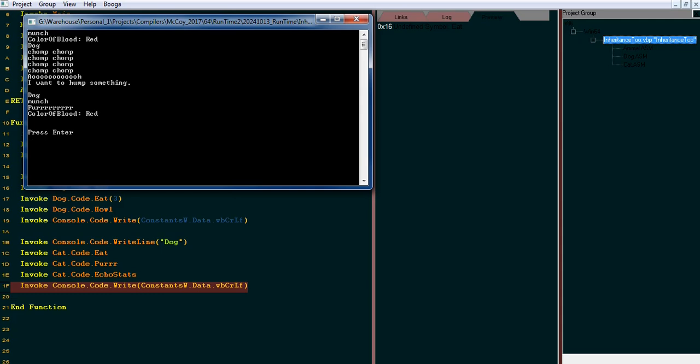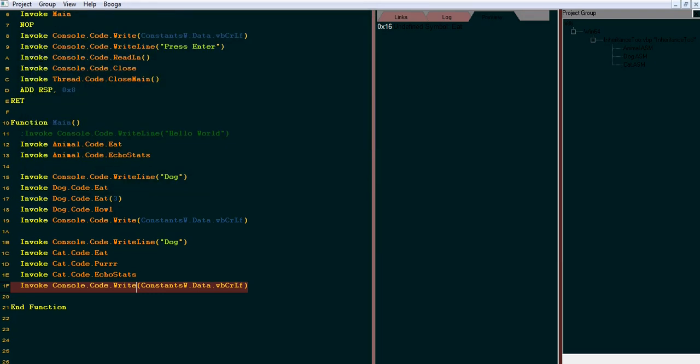All right. My cat says it's a dog, but it munches like an animal, purrs like a cat, and it's got red blood. All right, so the reason it says it's a dog is because I copied that line and didn't change it to say it's a cat. Okay, not a big deal.